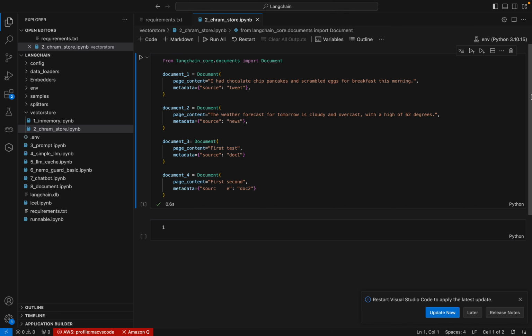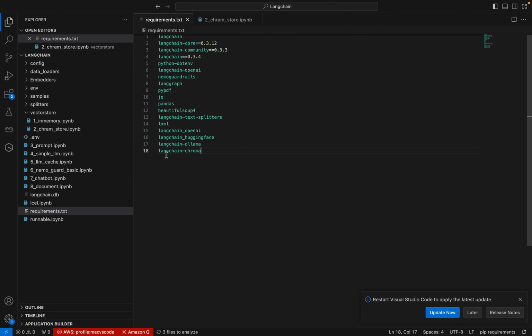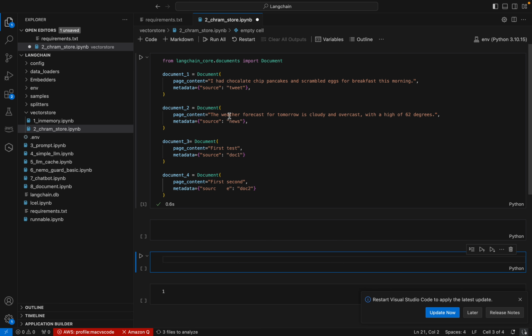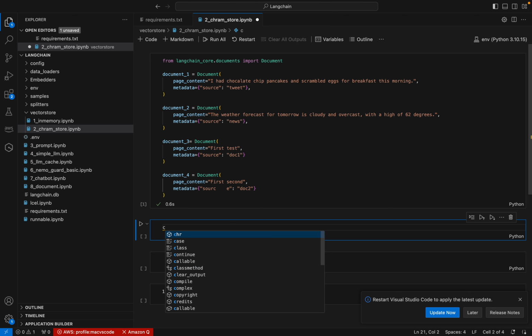To start with, you have to install the Langchain Chroma package. I have already installed it, so you can do the same. For the demonstration, I have created some sample documents, similar to what we did with the in-memory vector store. So first we can create a Chroma DB.